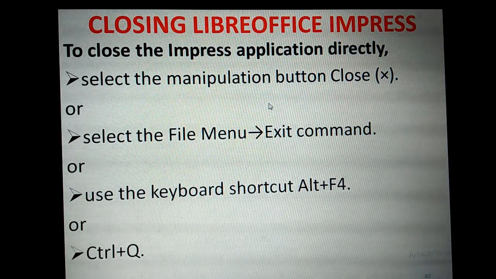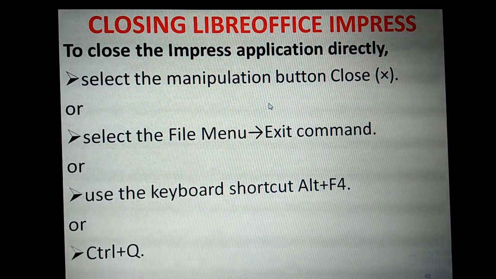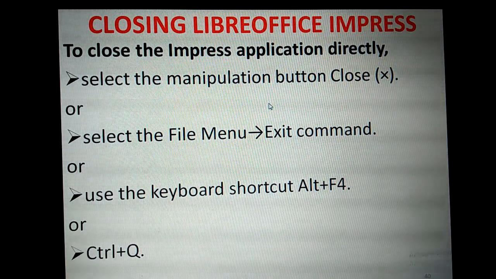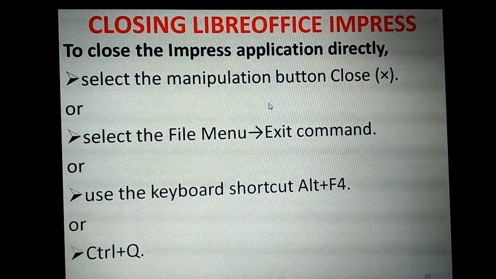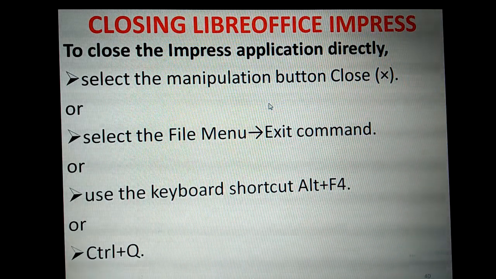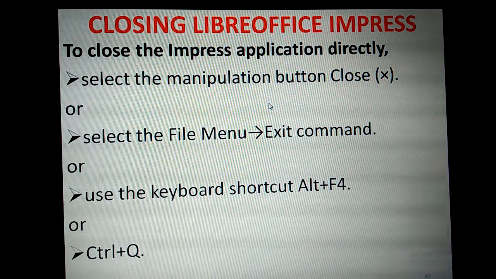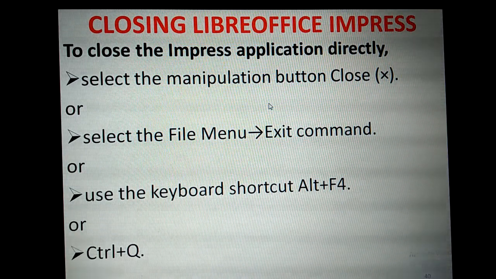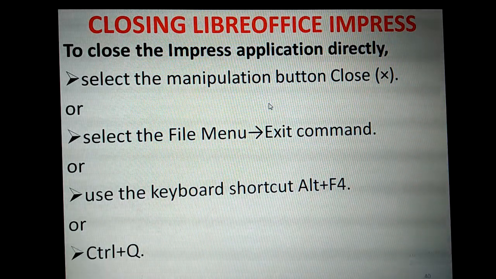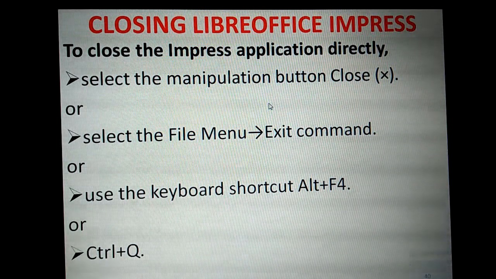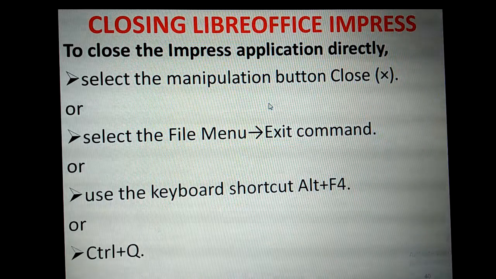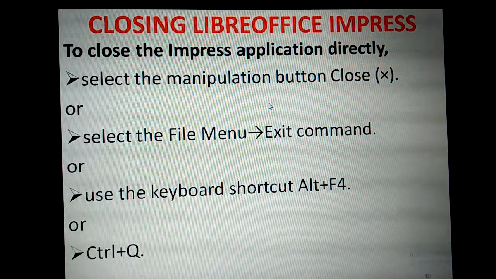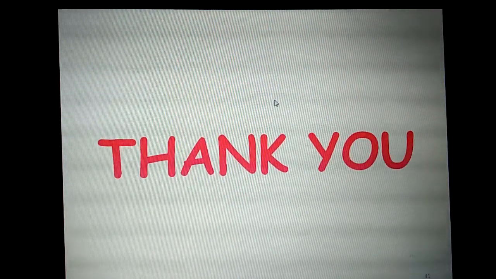Next, the last topic in today's session is closing LibreOffice Impress. How to close LibreOffice Impress directly? With the help of the window control button, Close, which we have seen, we can click on it. Or else the File menu Exit command, or else the keyboard shortcut Alt plus F4, and it will exit from LibreOffice Impress. And then Control plus Q. So any one of these 4 options you can apply in order to close LibreOffice Impress. So with this we will end today's session.